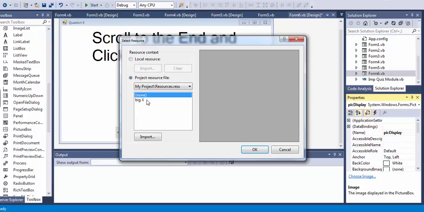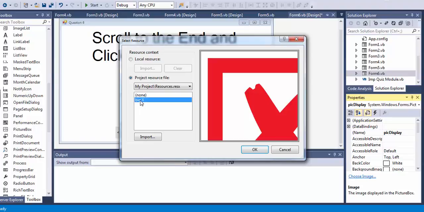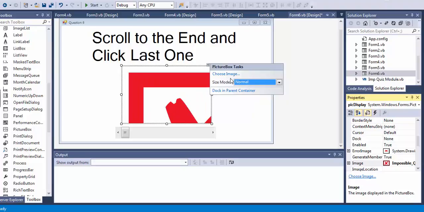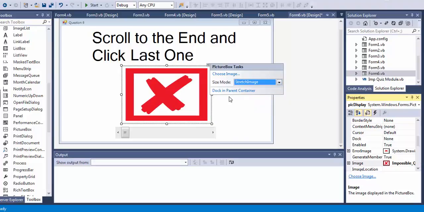But in this case, I want to load up a project resource file because I want to have the ability to switch between Big X and several other pictures. So for now, I'm going to keep Big X in there. It was already available to me from Form 2, I guess. And so that'll be my default picture. If it's not selected, normal would be the default. You want to make sure you choose stretch image so that the image fits the box, however big you make the box.